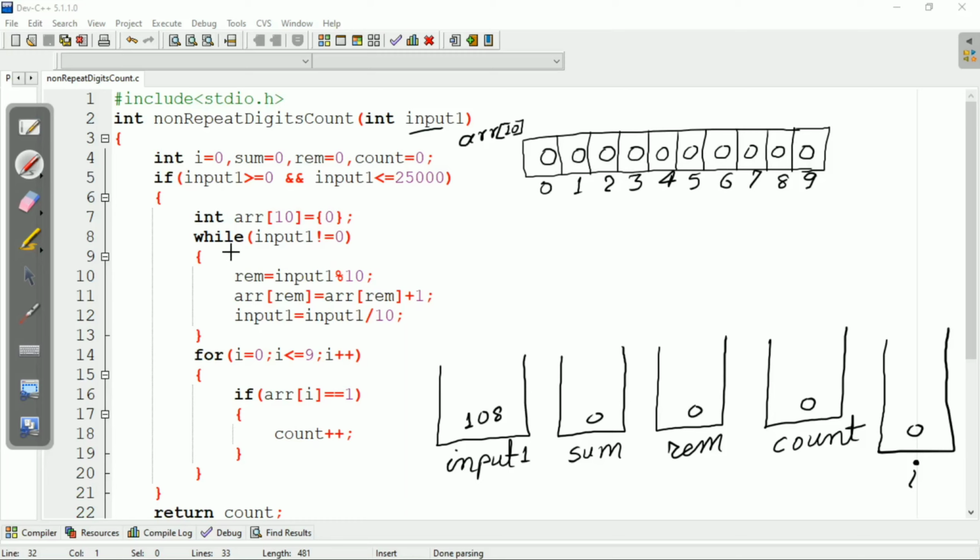Now we have taken a while loop. While input 1 is not equal to 0, we will check the condition here. So here 108 is not equal to 0, so our condition is true. So remainder equals input 1 modulus 10. So here remainder will be updated to 108 modulus 10.